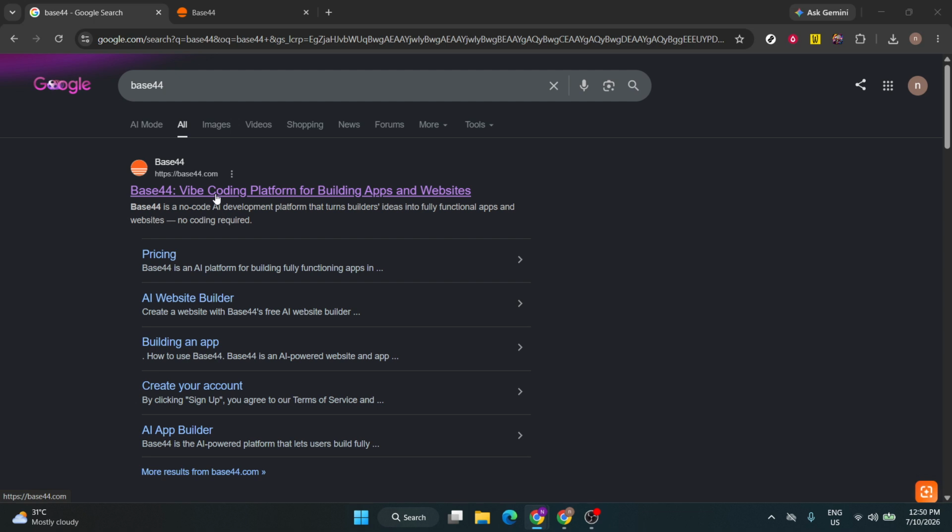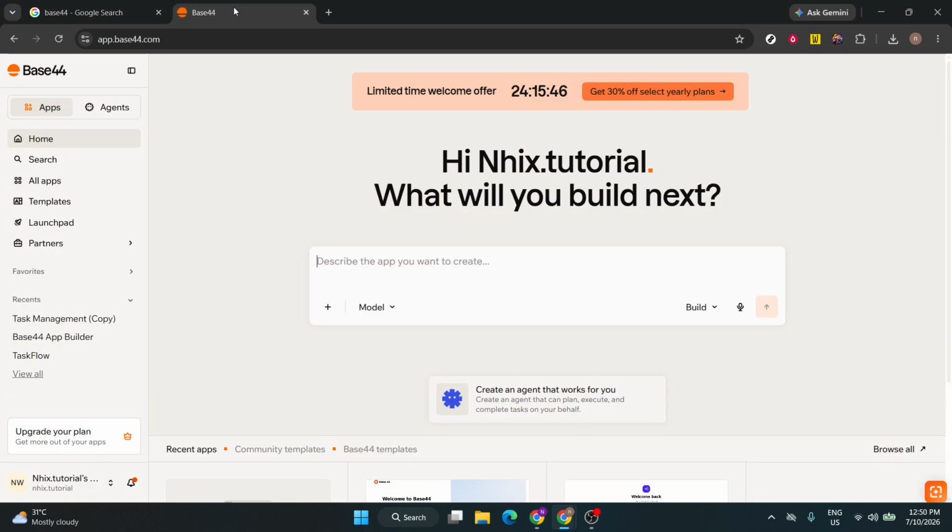Base44 uses AI to turn a written prompt into a complete website layout, which makes it especially useful if you want to move fast or create a first draft quickly.